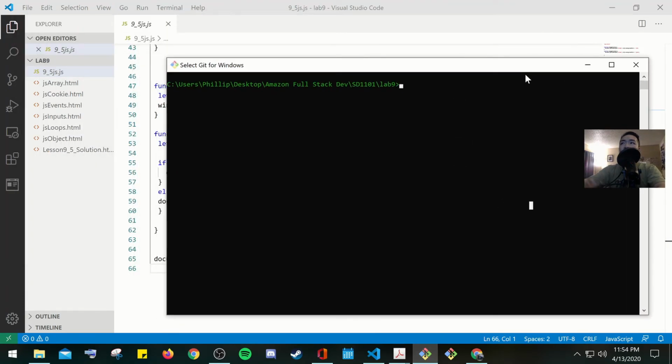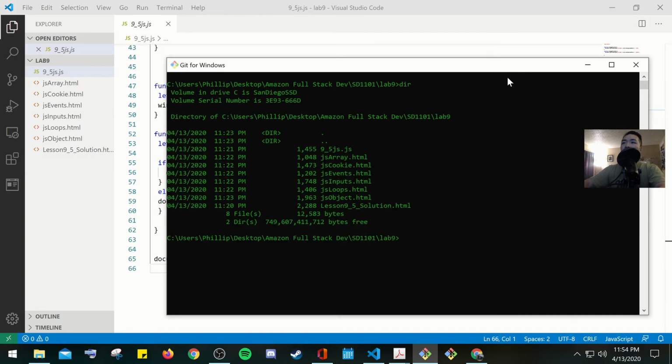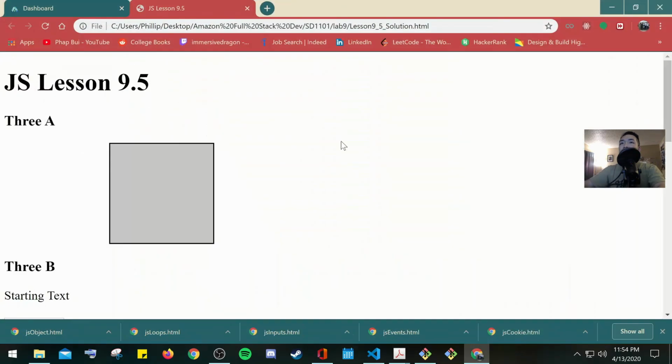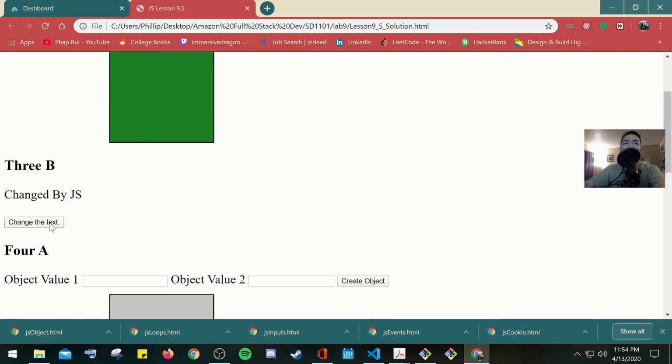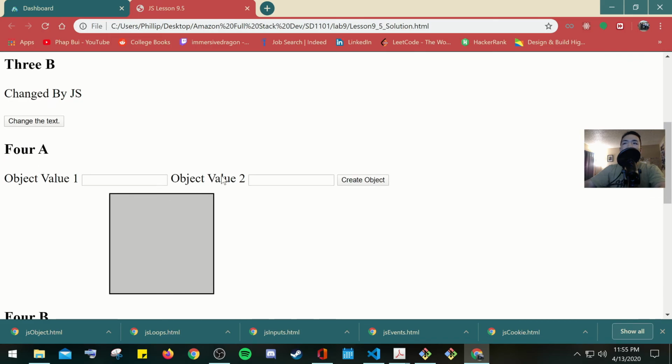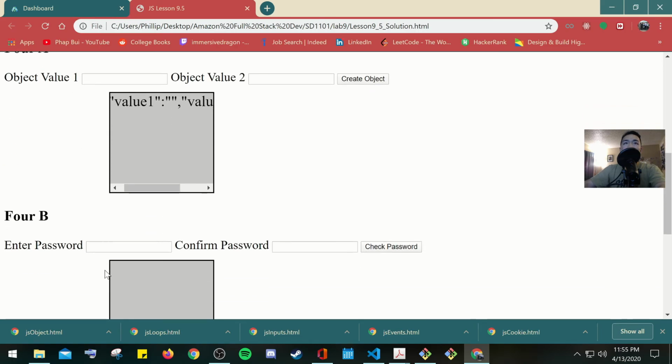So here we're just going to call it dir. Go ahead and copy and paste this. What we could do is copy and paste, hit enter, open it, and there you go. So here you have your JavaScript lesson 9.5, 3A, 3B, starting text. You could change the text, change by JS. Object value 1, object value 2, create an object. So here, just throwing the value off. So here object value 1, create an object.